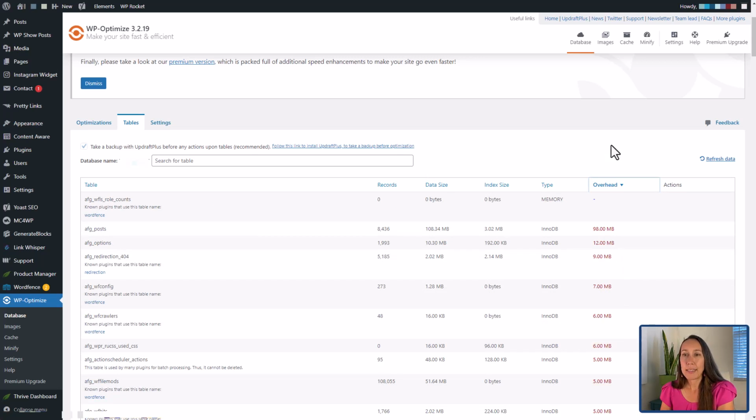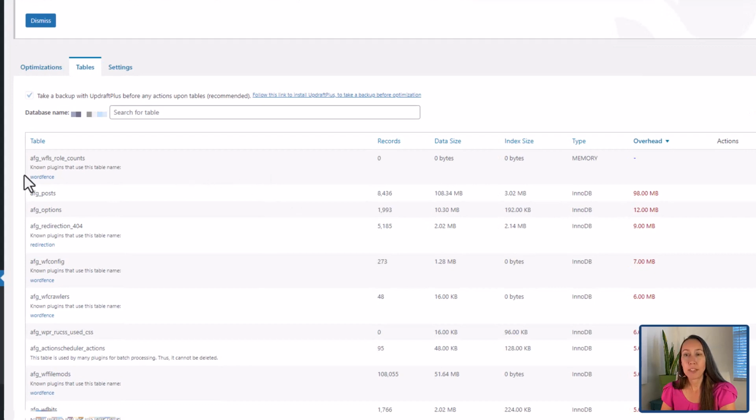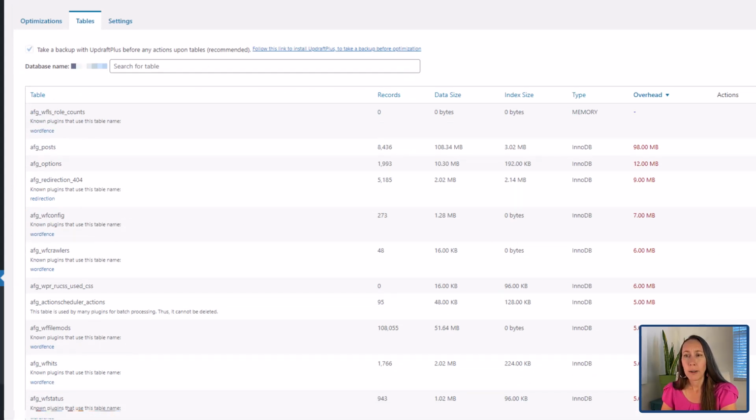And so I can see some things like posts, for instance, and that's for another video of how we can go about cleaning that up with WP Optimize. But we can see here, this one doesn't have the size, so I'm not worried about it, but it's talking about plugins, and then it gives a specific name of a plugin. So we can kind of look here, we have a redirection plugin, we have WordFence here.